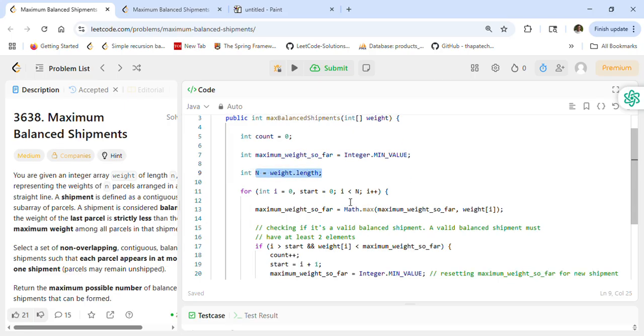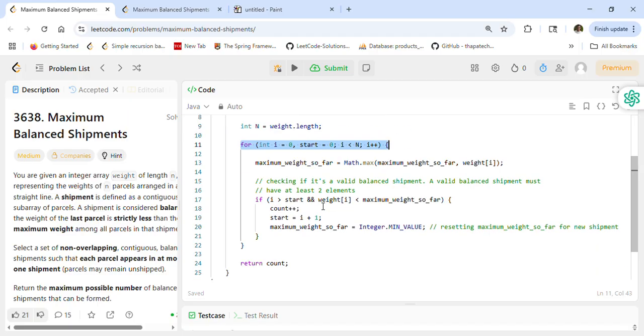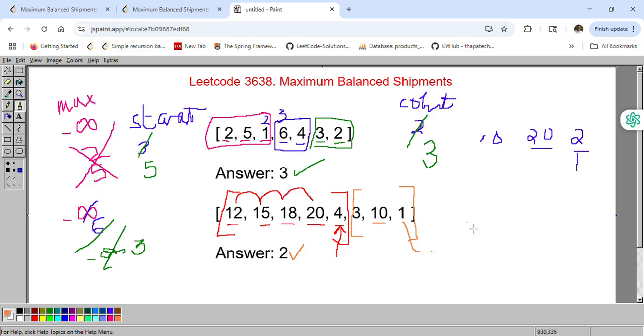Okay, as I said, we will start iterating through the given weights here. i equals 0, start is 0, i less than n, i plus plus. So start is the starting point for any shipment, right? So maximum weight so far is the maximum between your maximum weight so far and your current weight. This is important, right? We are using Math.max. So you will keep track of the maximum weight you have seen so far, right?